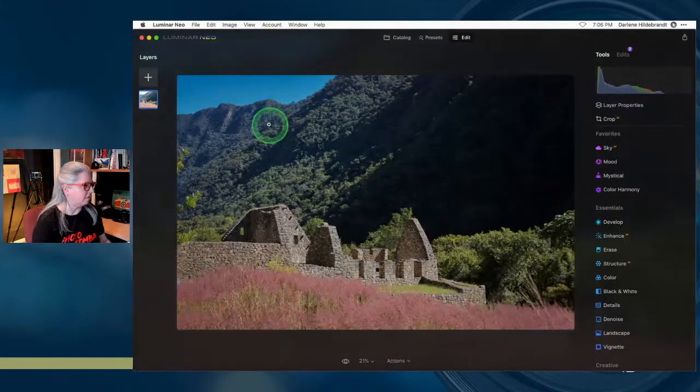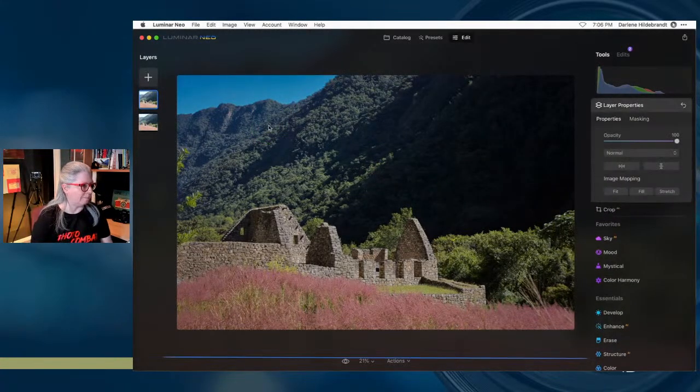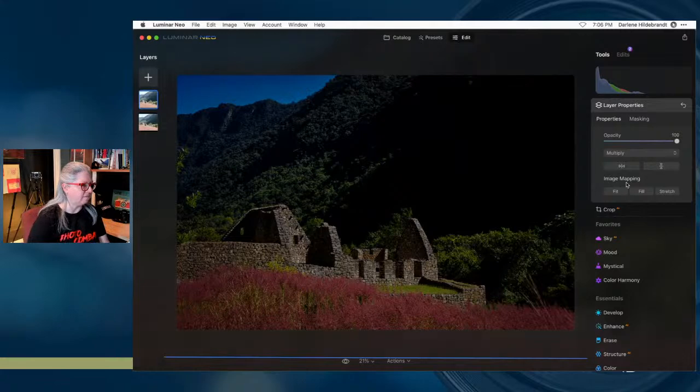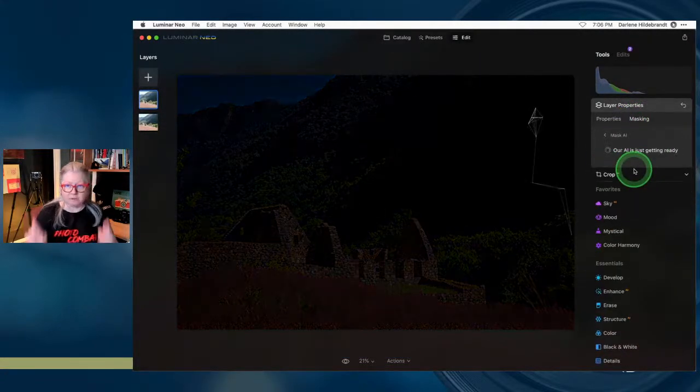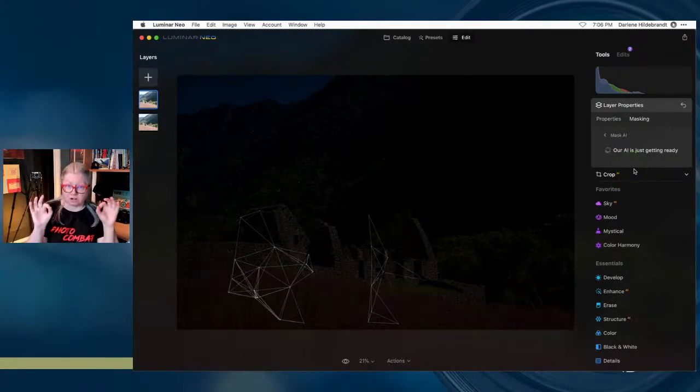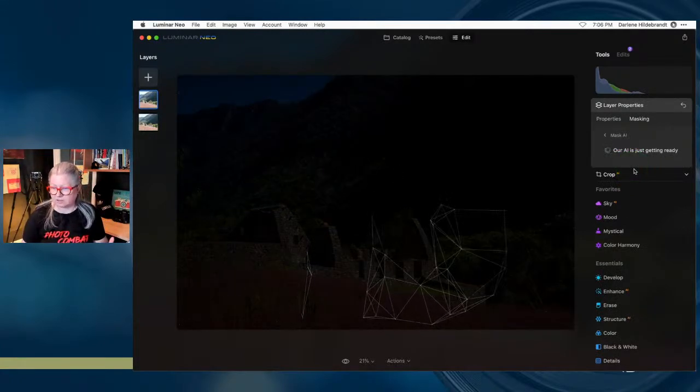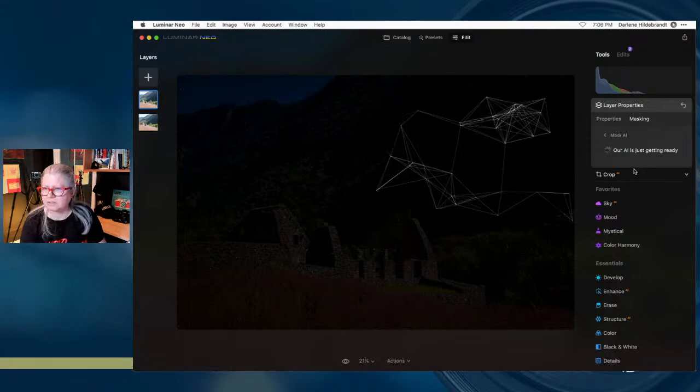Now let's duplicate the layer again. So D on the keyboard, and I'm going to do multiply. Okay, so that darkened everything. And let's try the AI masking. I'm hoping that it finds architecture, because it is architecture. Let's see.